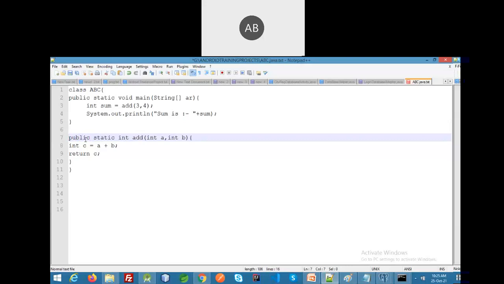Let's suppose there is some other class BCD. So you want that BCD class can also access this add method. Then you can keep it public. Fine. So there is no issue as of now. You are in a learning phase. You can keep it private or public, but you need to understand the access modifier meaning.